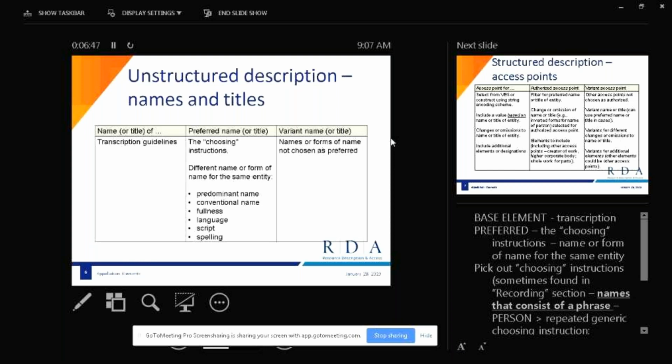Anything left over after choosing the preferred name or title, that's the variant name. So that's actually fairly straightforward. And the only organization there is just the different types of variant names. And so you can list examples for those different types.